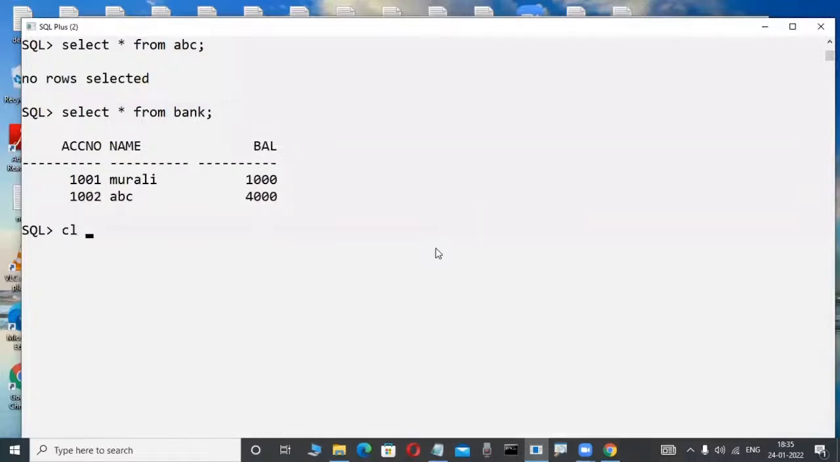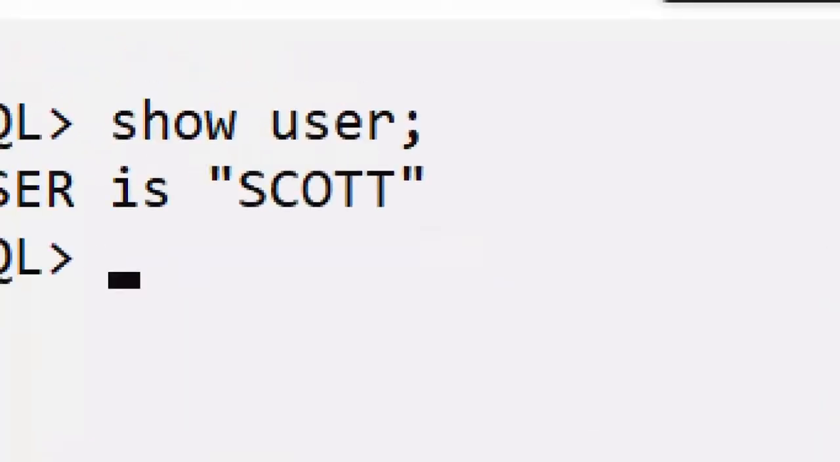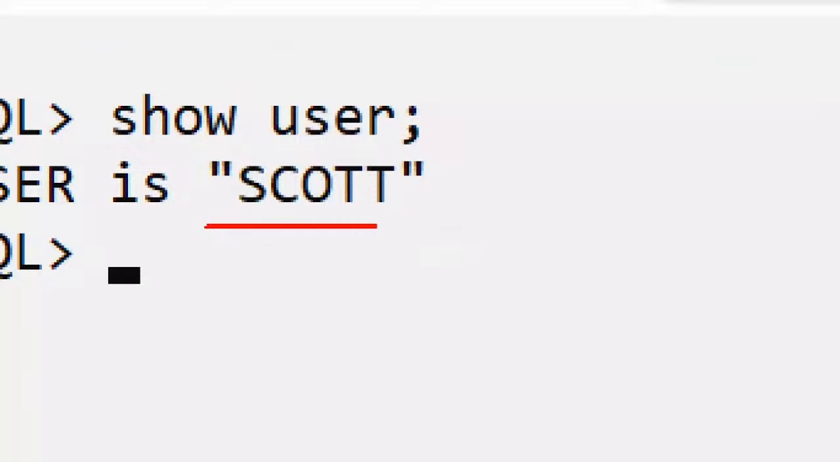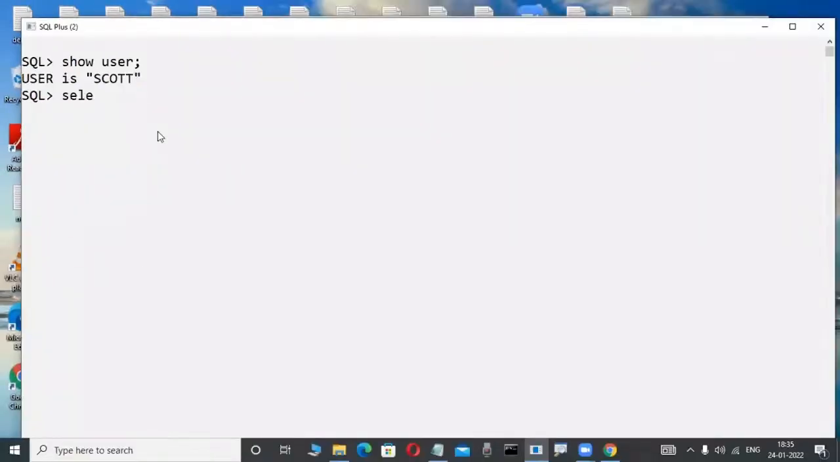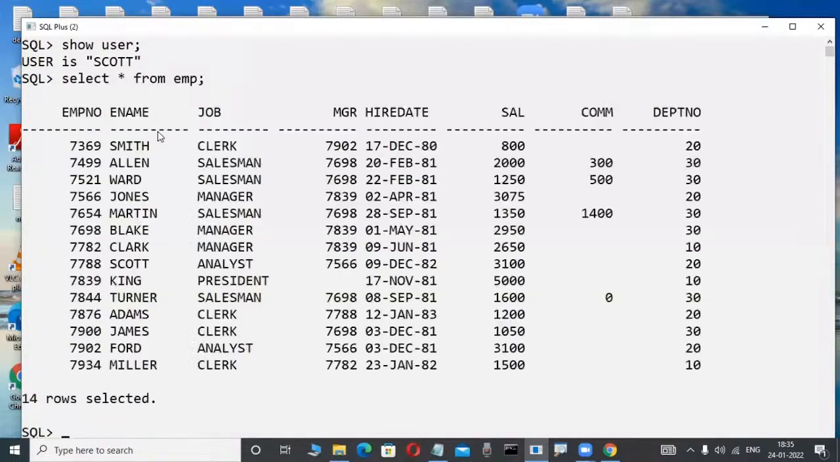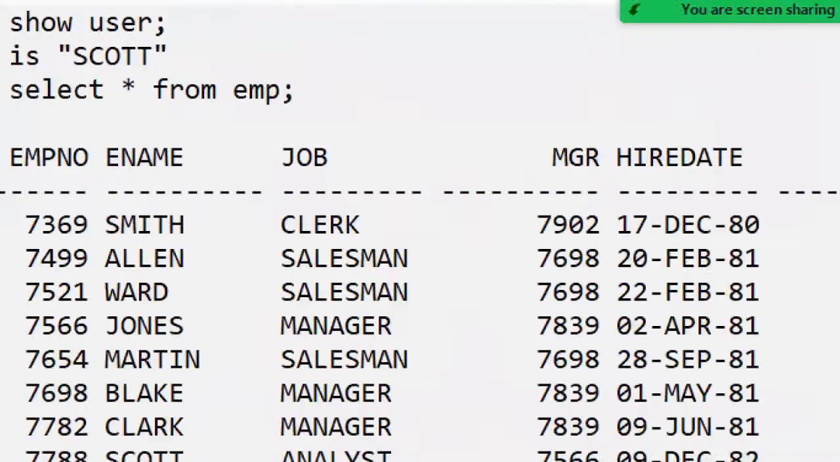Suppose one employee is there, for example. This employee's name is Scott. Oracle Corporation gives this as a user. Don't worry, you will become familiar with these users in future. Scott is an employee, for example. This employee has one table, for example the EMP table. Oracle Corporation gives all these tables; you will become familiar in future. Don't worry.